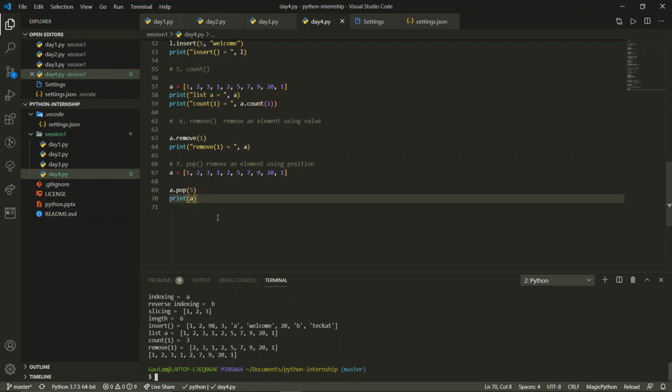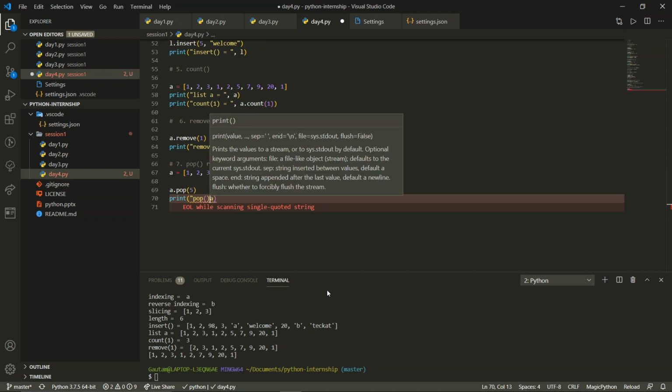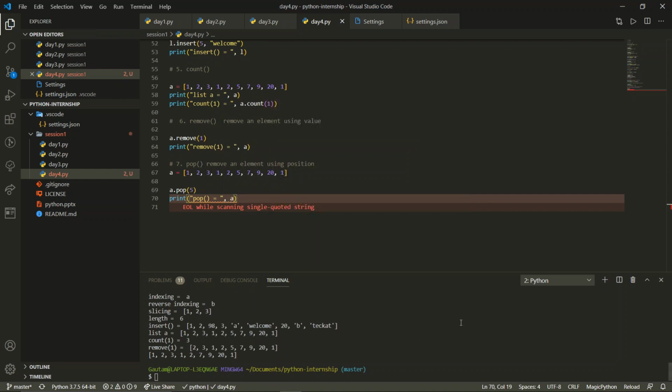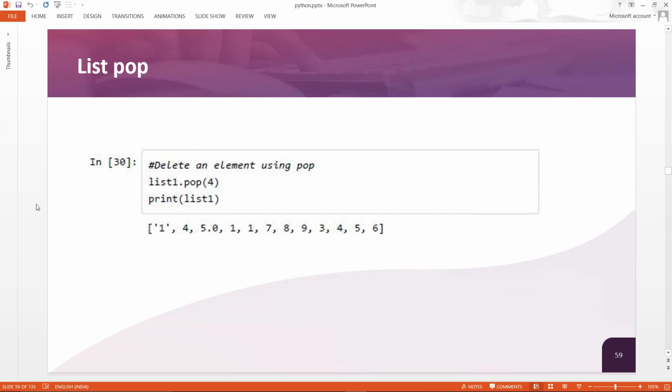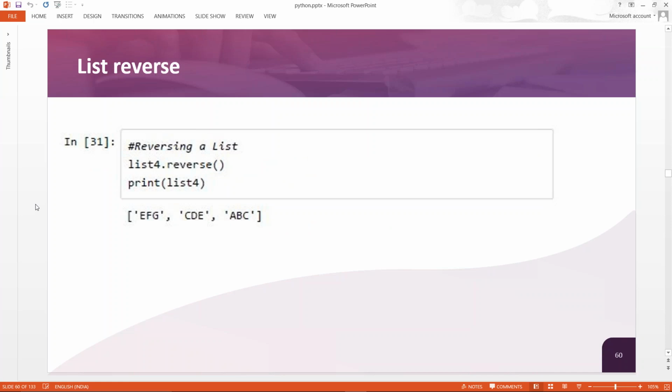So you will find we have removed 5. Now let me write it down in a good way. Pop function equals to, then a, count. Yeah, this is done. So now we'll execute it for better representation. You will see if you are popping, then this 5, which was over here, has been removed. So this is what the pop function does. It takes the position and then it removes at that position. So we have both the functions over here, remove by value, remove by position. So no issue with it.